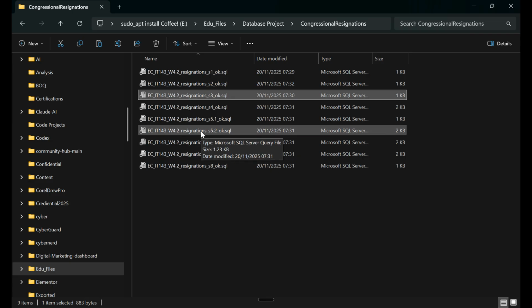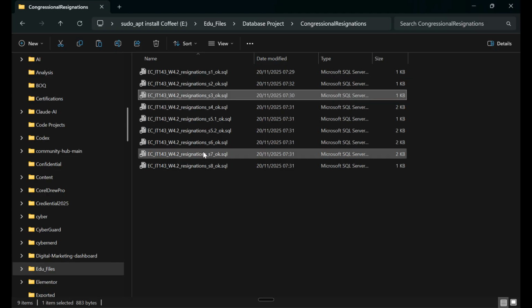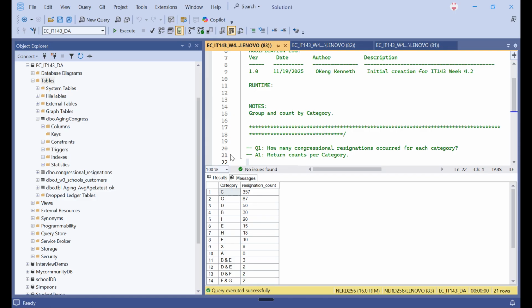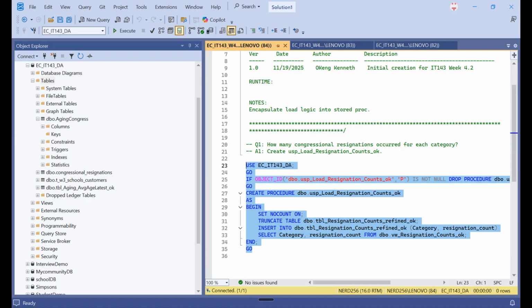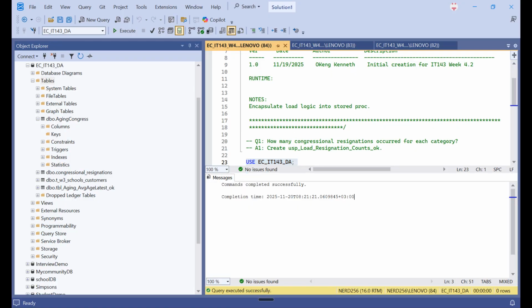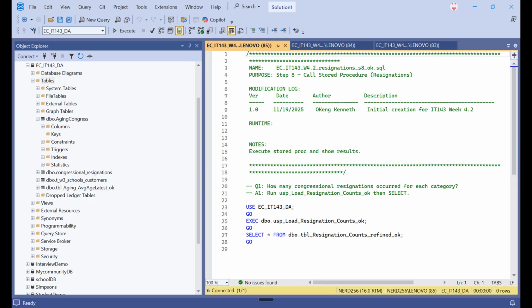In step 4, we are still going to create a view, then run the select statement. In step 7, we are creating a stored procedure like previously. All the steps are the same as what we did in LO1, but of course this one deals with a different question, depending on which question you set. We have created a stored procedure now. When we go to step 8, depending on the question, which was how many congressional resignations occur for each category, we run this statement.